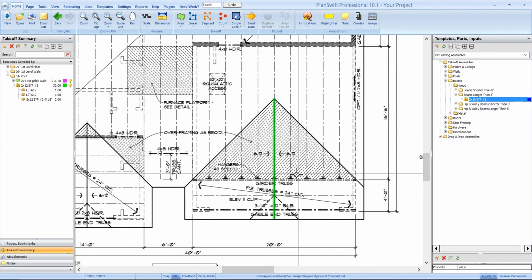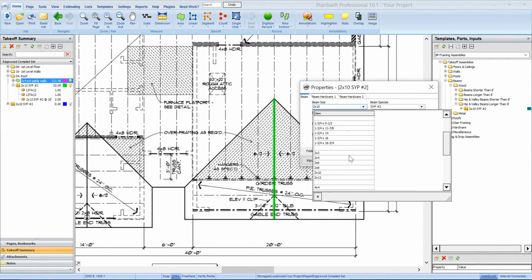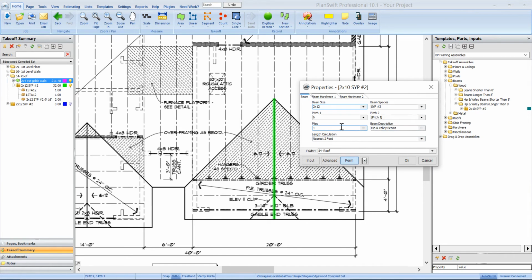For hip and valley beams, those pitches are different than your standard pitch. So we've got a couple beam tools set up to pick up hip and valley beams with. One of them is for shorter than 8 feet that you want to pick up out of a set material length, and then we've got one exactly the same as the regular beam tools, only they're calculating based on the hip and valley pitch factor. So these two beams are going to be longer than 8 feet, so we'll select that. And we're going to say they're 2x12, SYP number 2.